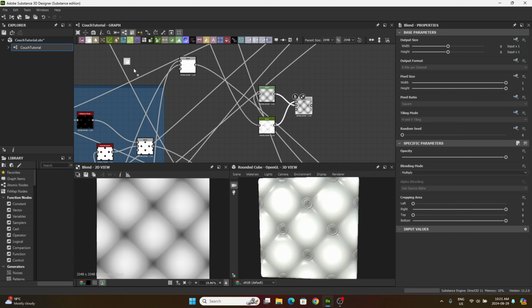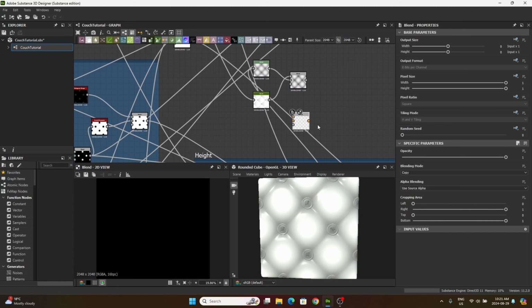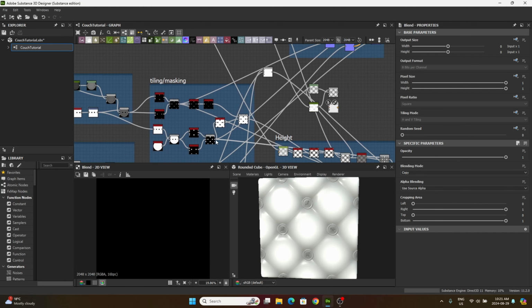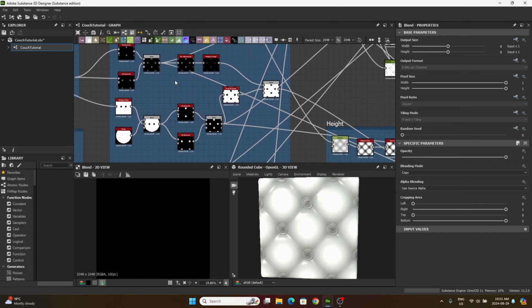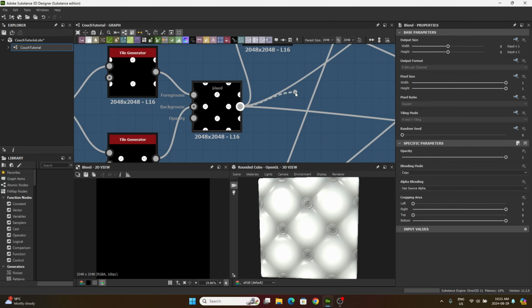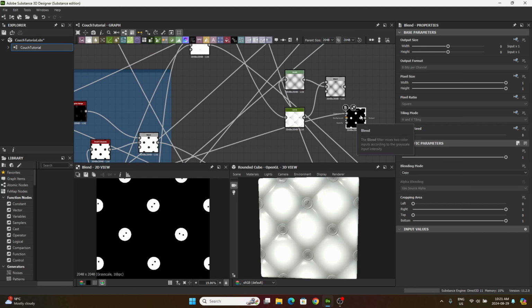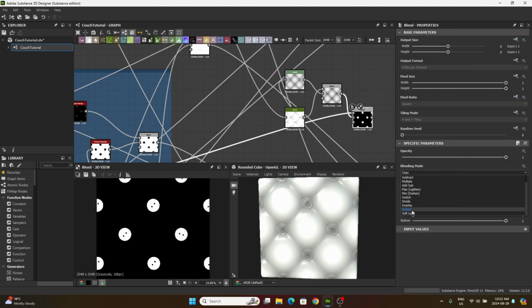So now we're going to add another blend node. And for the foreground, we're going to use this blend node that we use to mask out our button. And for the background, we're going to use this blend node here. And for the blend mode, we're going to choose screen.